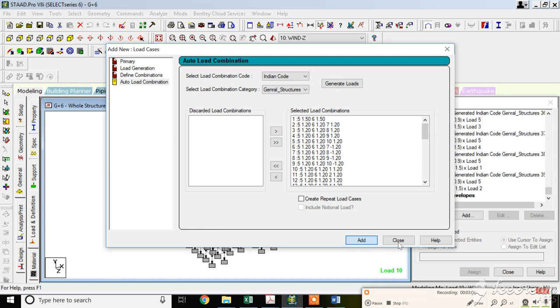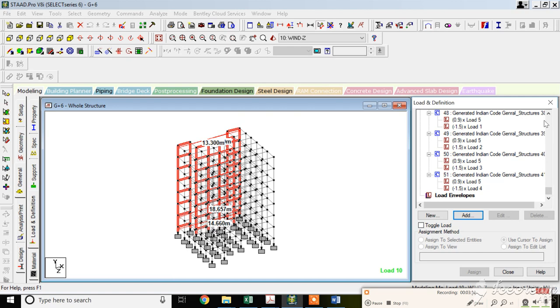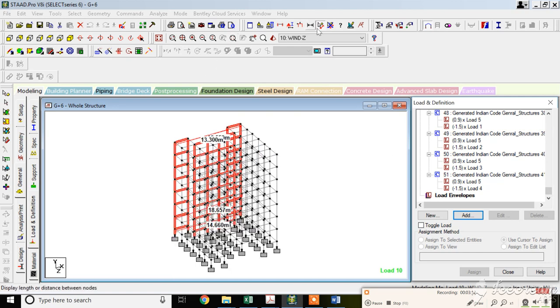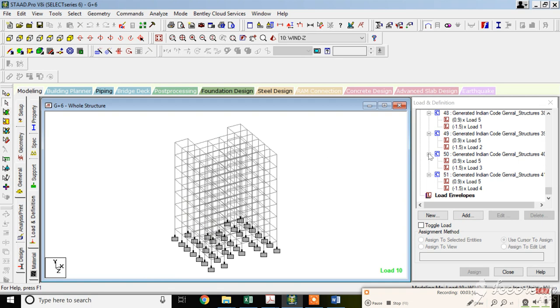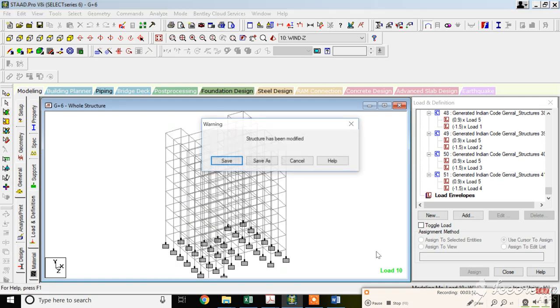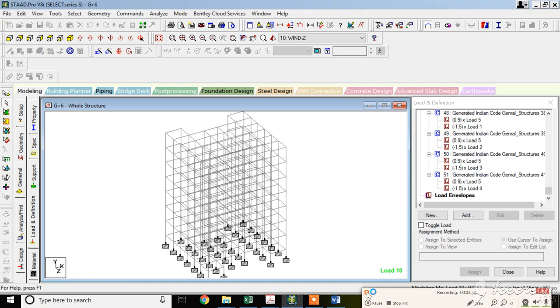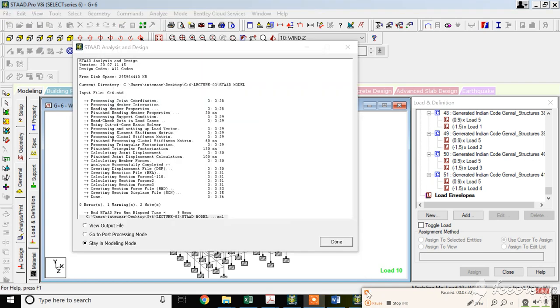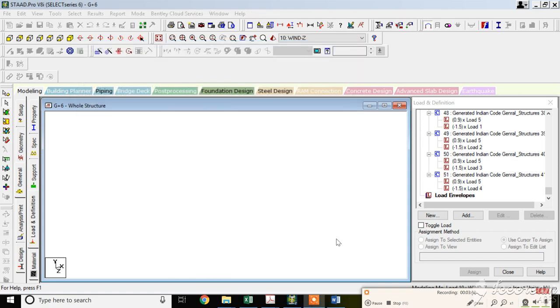Once you click on this, your load combination has been generated. You can just click on analyze. Once you click on analyze, your structure will be analyzed for all these loads. Once your analysis is done, you just need to go to post processing mode for your design, for your member forces, for your reactions, for the design of foundations. So just click on go to post processing mode, just click on done.